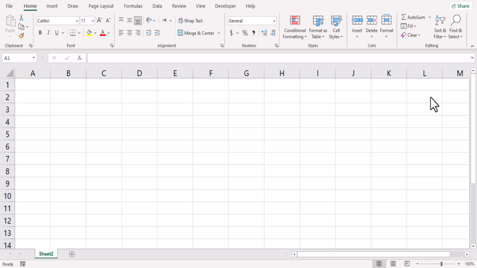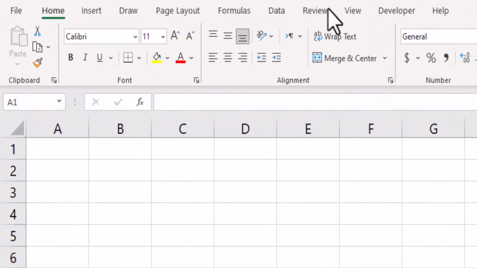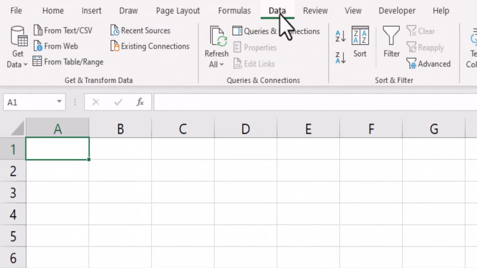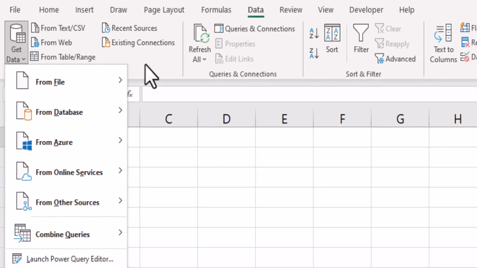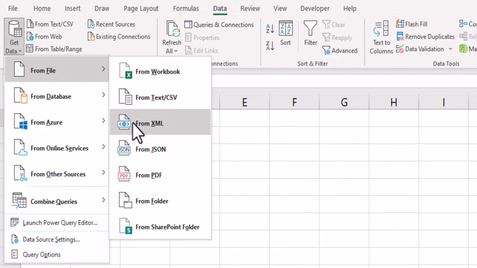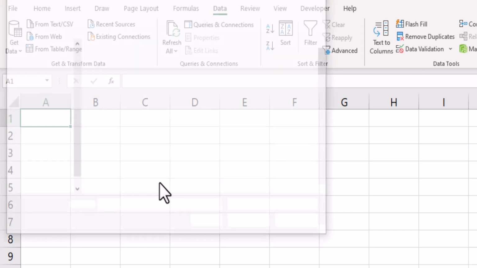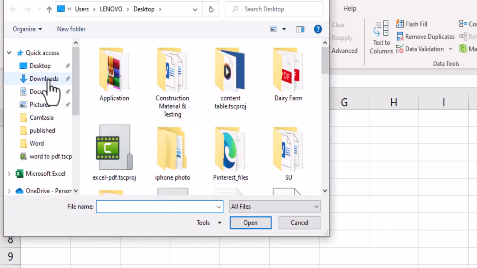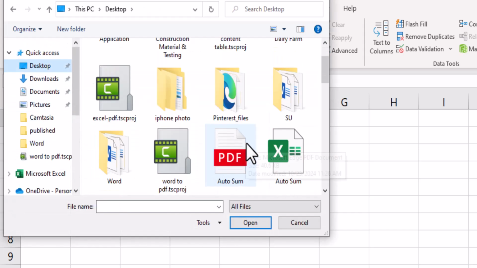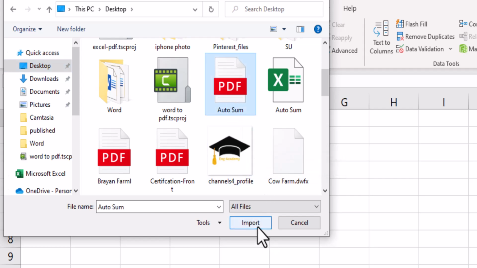Let us begin. In the first step, navigate to the Data tab, get data from File, from PDF, and then select your PDF to import.